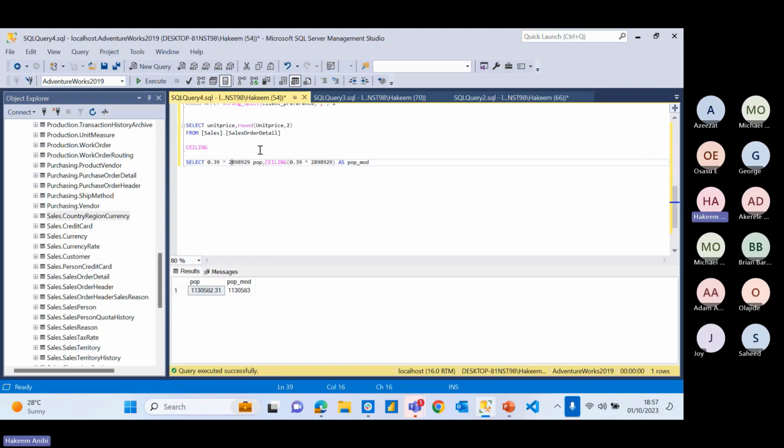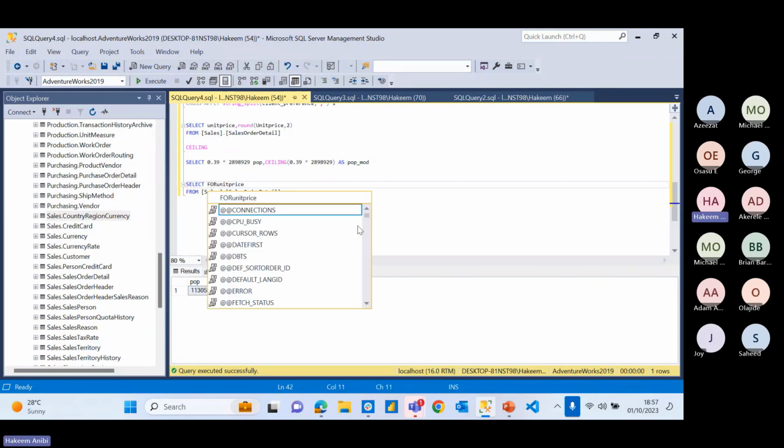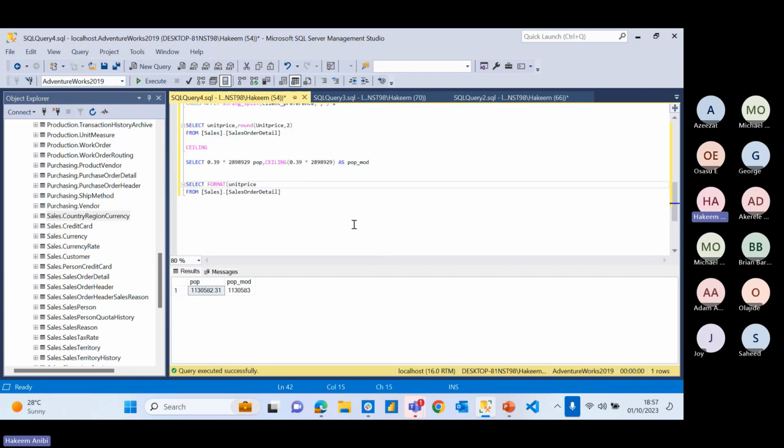Now we have unit price. Let's assume it's a Nigerian company and we want to include the Nigerian symbol in the column. All we have to do is format, then the column that I want to format, then the format that I want to use for that column, which is denoted as C because it's a currency. We want to show the Naira sign. Now we are using Nigerian Naira. So this is called the culture code.